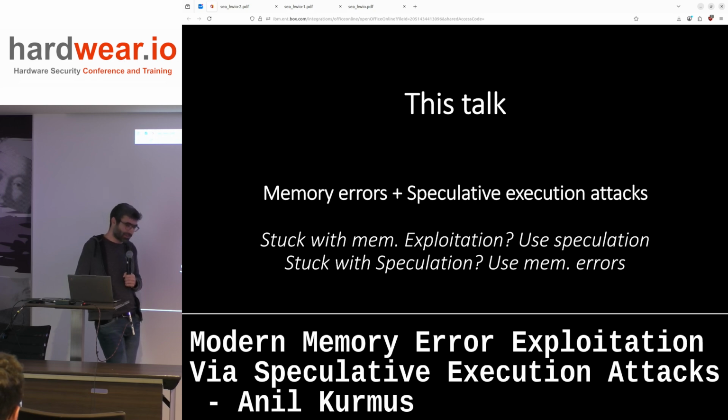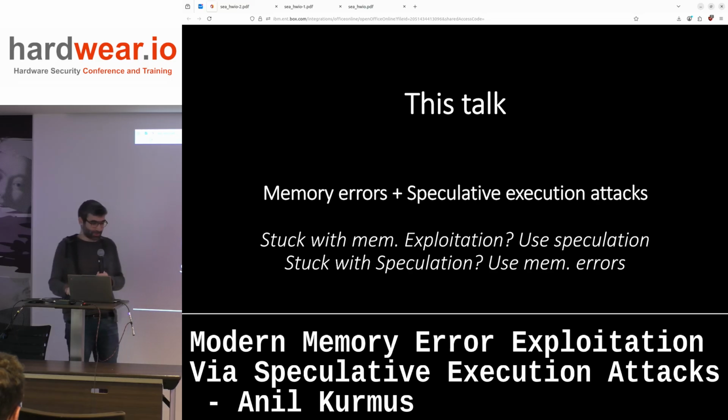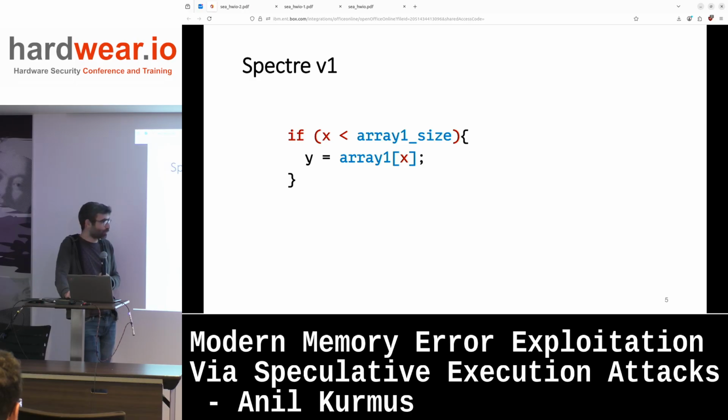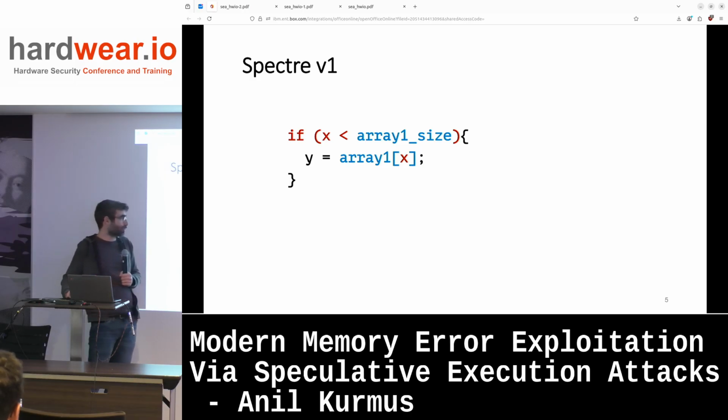And if there's one thing that, as an attacker, you would want to remember from this talk, it is that if you're stuck on a memory exploitation problem, maybe you want to think about using speculation. And if you're stuck exploiting some speculative execution attack, you might want to think about memory errors. So we're going to go through two specific papers, but before, a little bit of background on Spec.